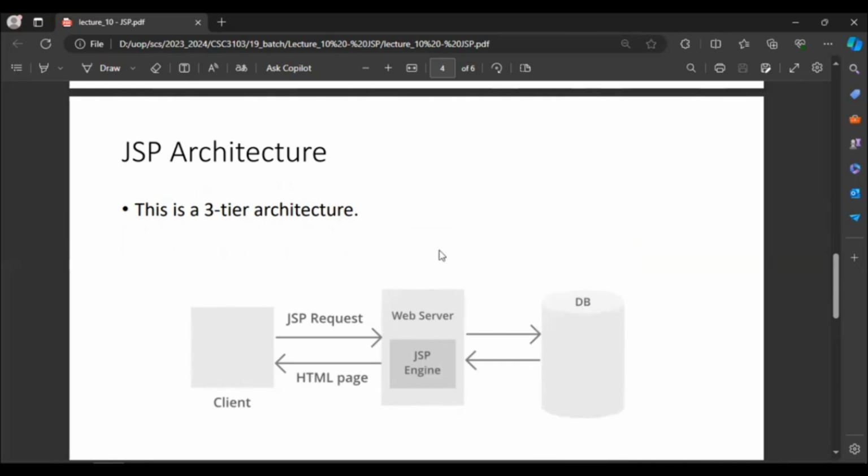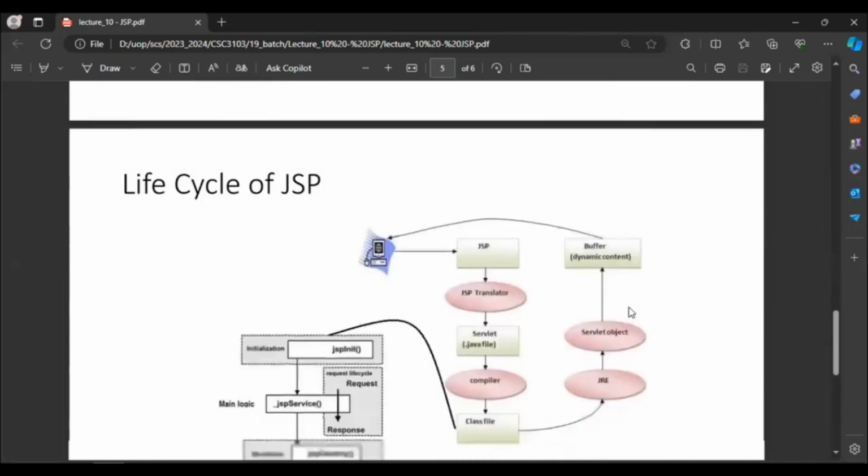This is the JSP architecture. We call this one a three-tier architecture. There are three main components integrated in this JSP architecture. That is the reason why we call this architecture a three-tier architecture.